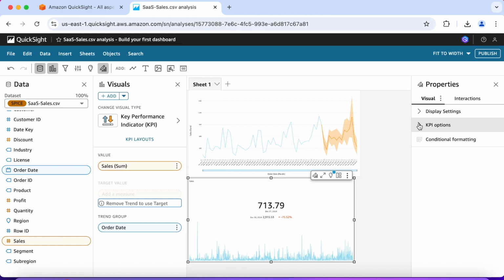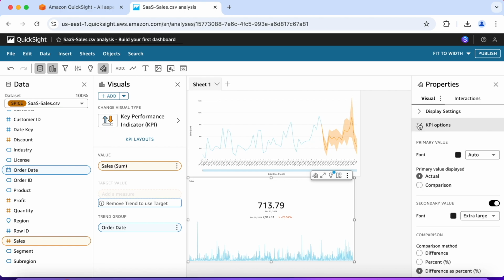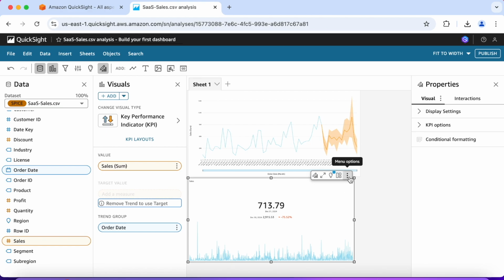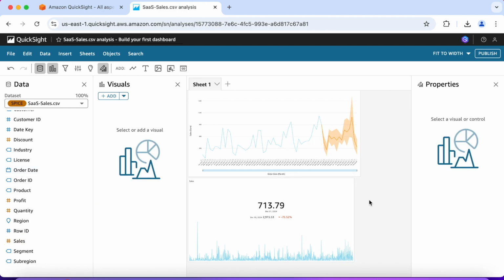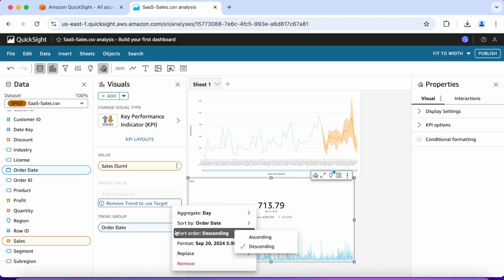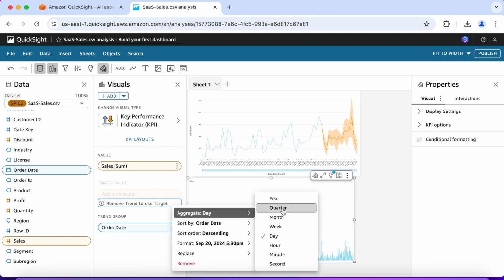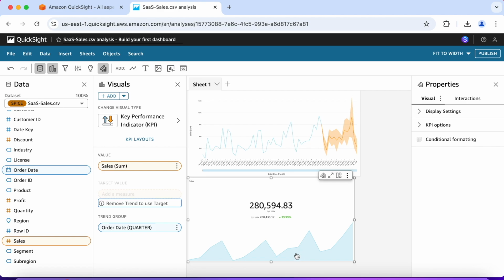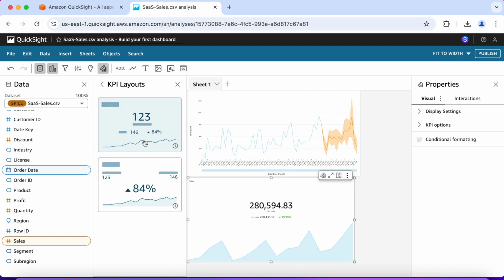Okay, let's click on the KPI drop down options. We're going to click on the ellipsis. Format visual, minimize. I'm just playing around with the different tools at the top of the visual display of the KPI. So order date, now we need to aggregate by quarter over quarter. So you can see we're at 280. Now click on KPI layouts to give you the different visual layouts.